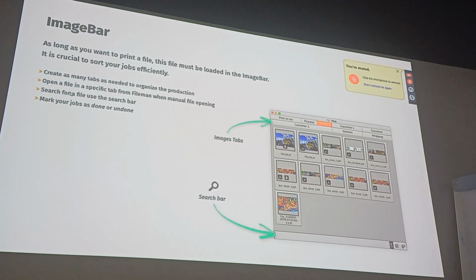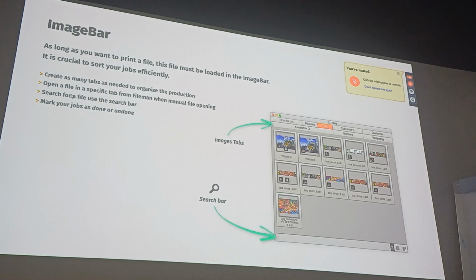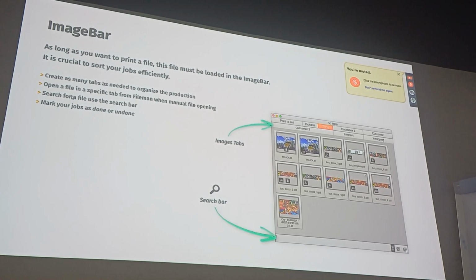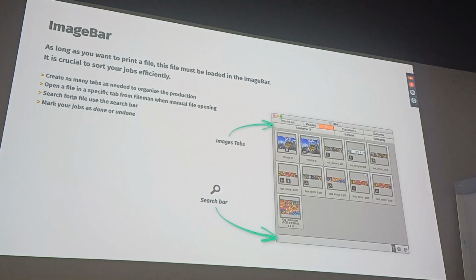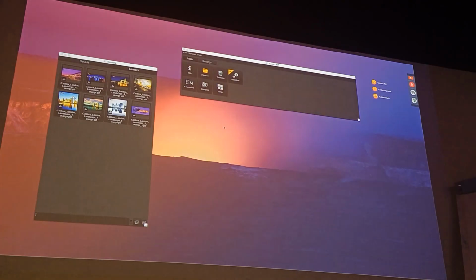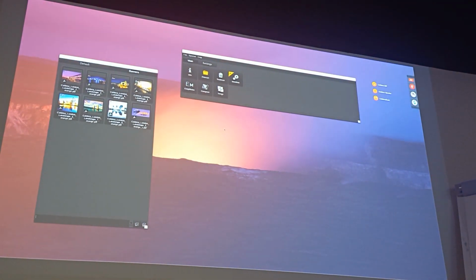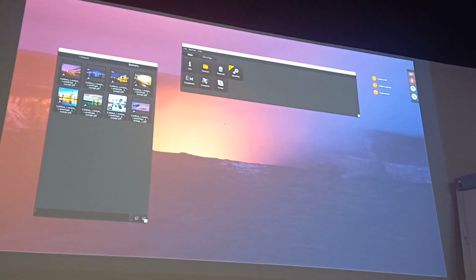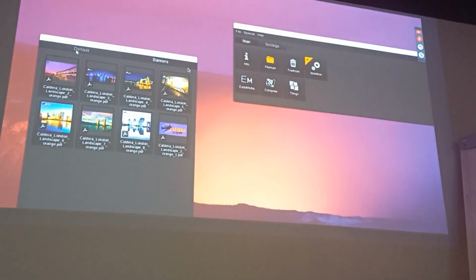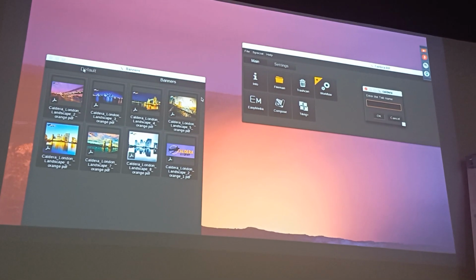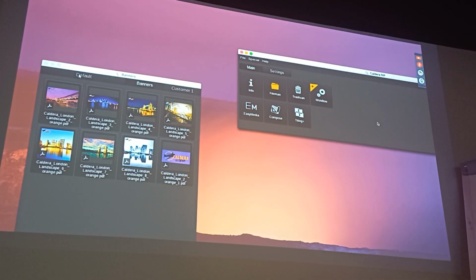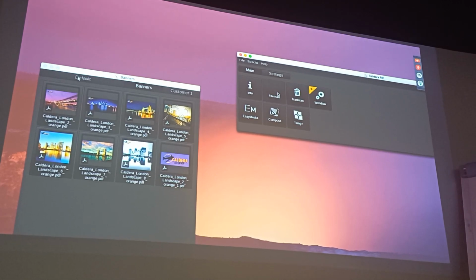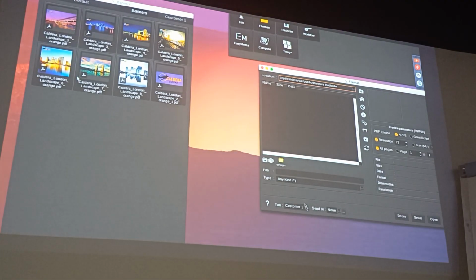As long as you want to print a file, this file must be loaded in the image bar. Therefore, it is very important to sort efficiently your jobs into image tabs. As we saw previously, it is very easy to create new tabs. Simply right-click on one existing tab, then create a new one. When loading a file from the File Manager, you can choose now the appropriate image tab.